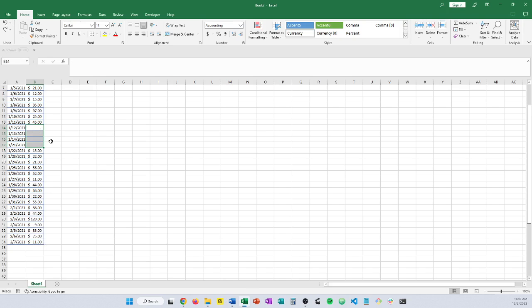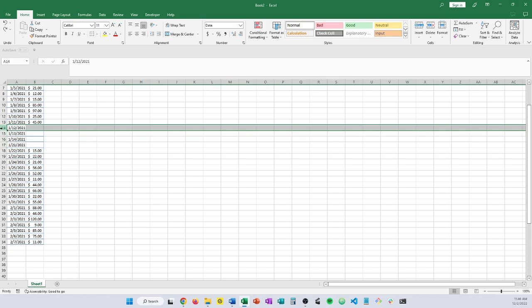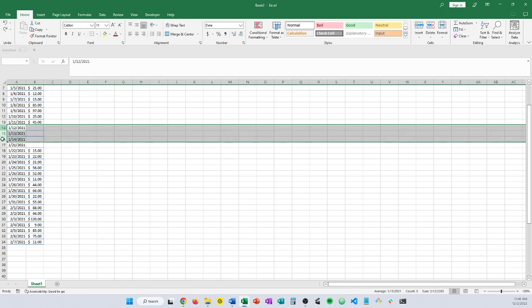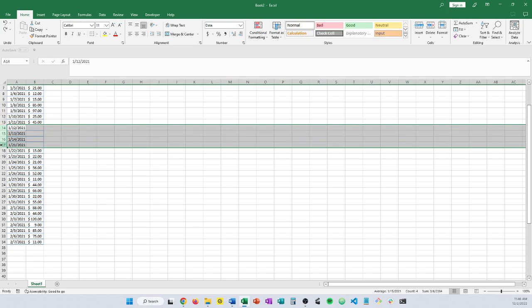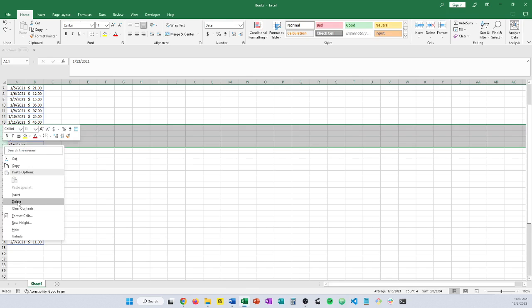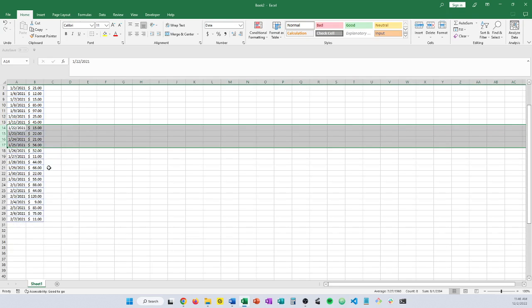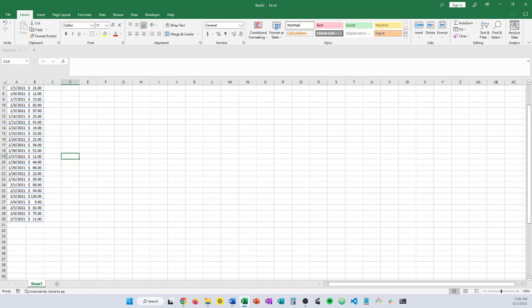So if your data is not set up as a table, you'll have to use either this method where you highlight all the cells and then delete them and shift everything up, or the much better way is to highlight the rows, go down to the one you need to delete and then just right click delete. That'll automatically shift everything up and it will make everything usable for you.